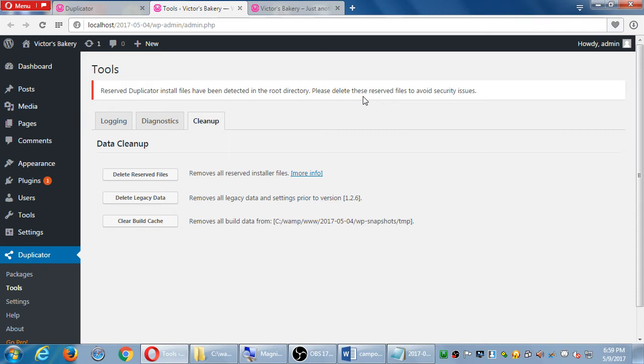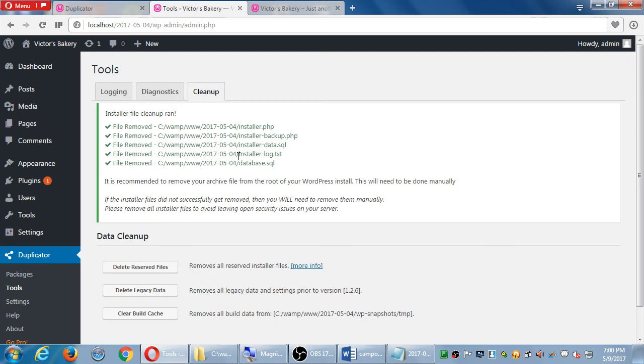I have a copy of my backed up site on my flash drive and I put it into the WWW folder to bring it back to life. But I don't need those files in this folder anymore. So I'm going to clean up reserved files. It's going to tell you, you remove the installer, the backup of the database, etc.